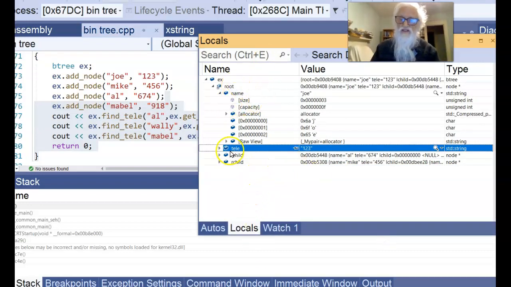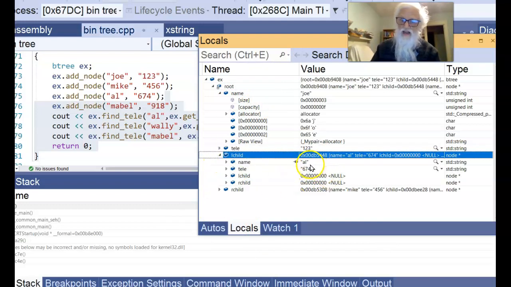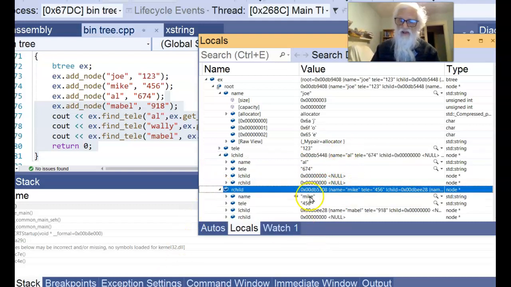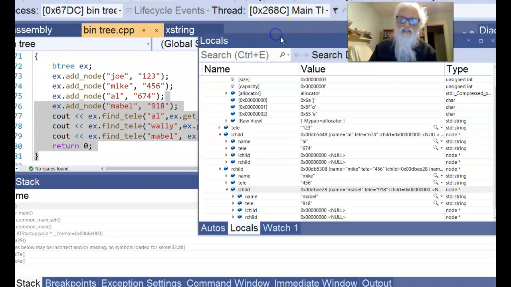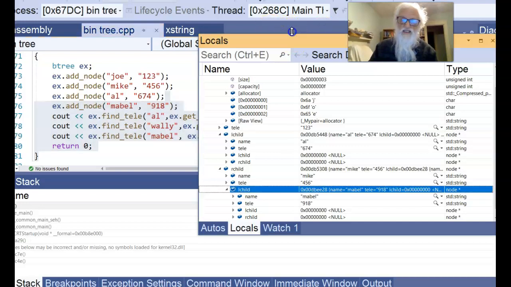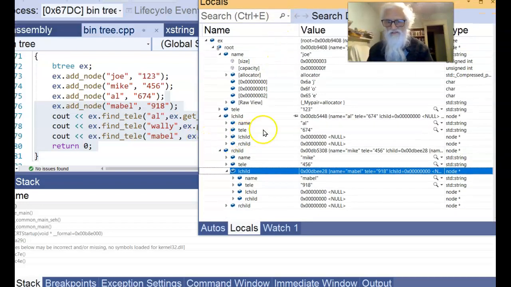Now, this root also has a left and right child. The left child has a name Al, and doesn't have any children. The right child has a name Mike. It doesn't have a right child, but it has a left child, Mabel, and she has no children. So you can see here the tree is set up properly. That's the first thing I checked. And the way to check it without writing a routine was to actually go and debug it and look at it. So again, X is the tree.